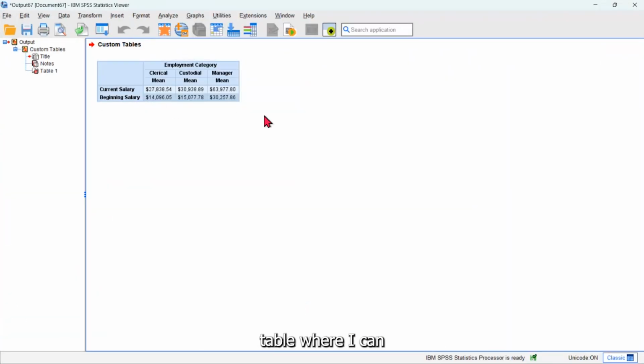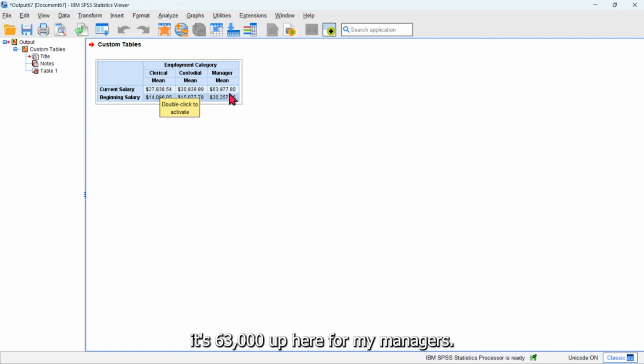This gives me a nice table where I can compare salary across categories of jobs. So you can see the average current salary for my clerical employees is $27,838. It's $30,938 for my custodial employees. It's $63,000 up here for my managers. And we can see the beginning salary here. So that's an easy way to run a table.